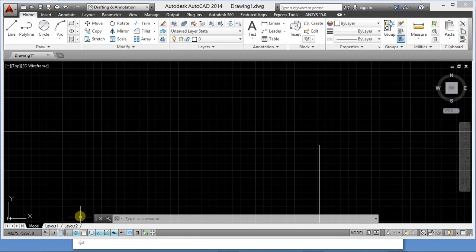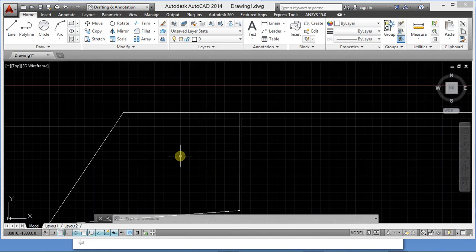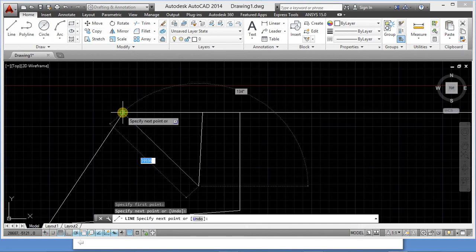So for Osnap, this very icon has F3 as a shortcut. F3 helps you to turn it on, and it says Osnap is on. Now if I want to pick my line, if I hover over here, it will show you that that is the nearest point. It snaps to that line. If I start sketching, it actually starts from that line.